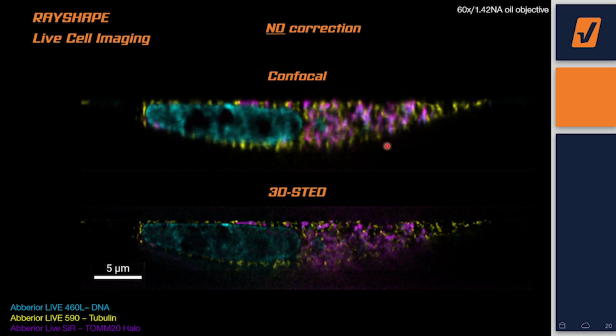So we had one demo where we unfortunately didn't have a water objective available. So meaning, as I mentioned before, as long as we are very close to the cover slip, so we have living cells here, as long as we are very close to the cover slip, everything looks nice, especially in 3D-stat, but as soon as we just go a few micrometers into our aqueous cell culture medium here, everything gets distorted and you don't see much anymore.